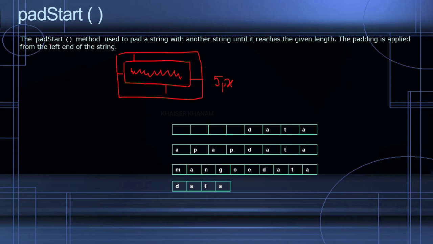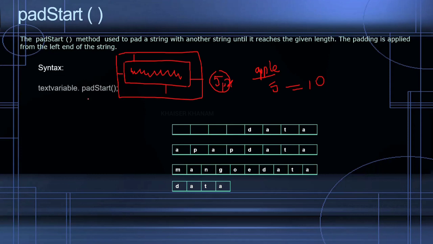So using this padStart, whatever length we are giving, suppose here I am having one word, apple, and for this word the length is 5. But I just want to define the length as 10. So what we will do, we will just pad that one using whichever letters we want to pad, or by just giving spaces. Now let us see the syntax. Once we see practically, you will have a clear idea on this.